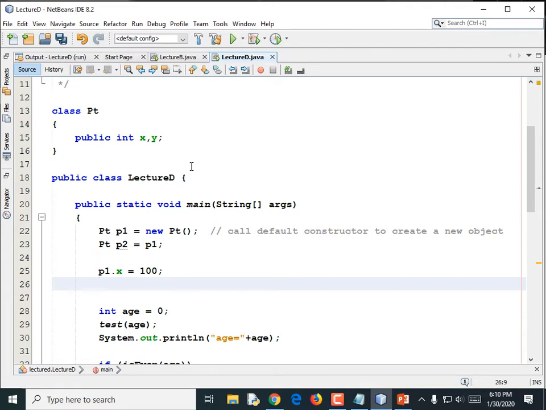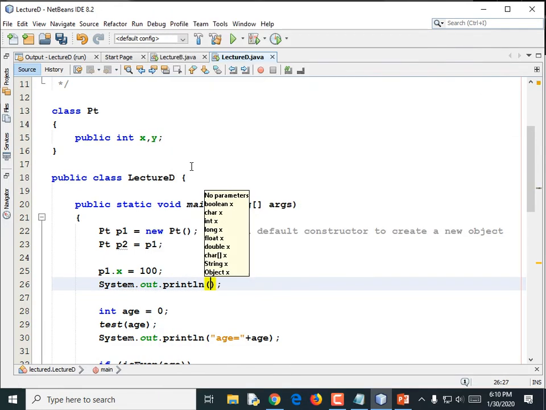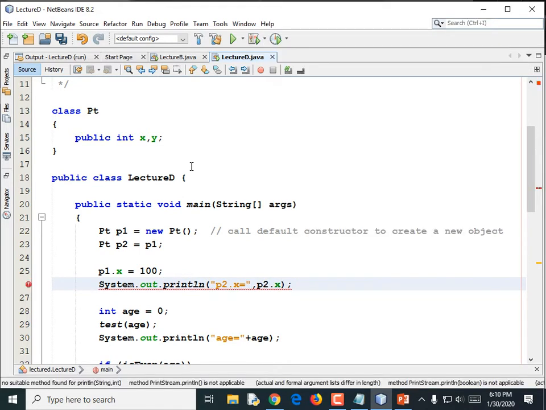So I'm going to prove that. I'm going to add a system.out.println, quote, P2.x equals, end quote, comma, P2.x, except I've made a mistake. That comma syntax is Python. Sorry about that. Make it a plus sign.